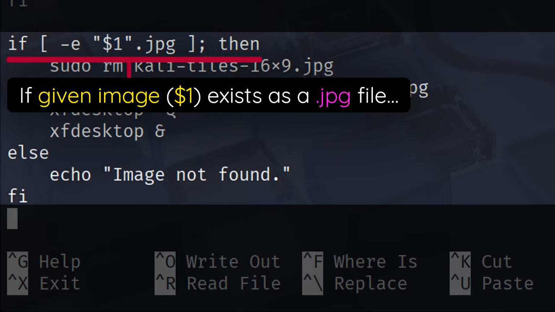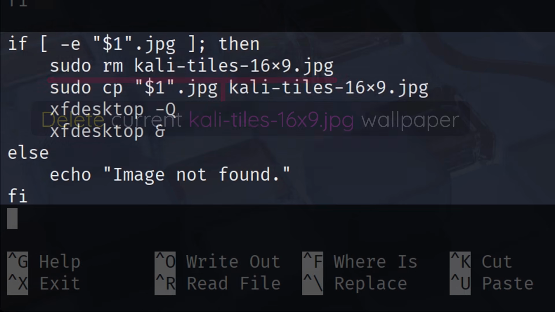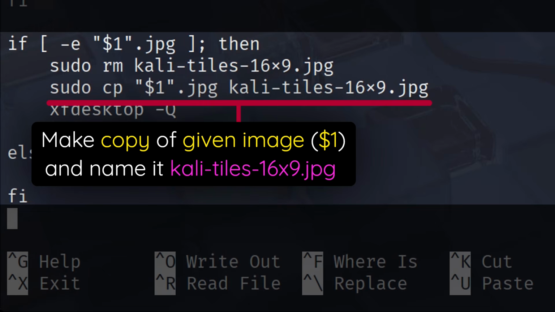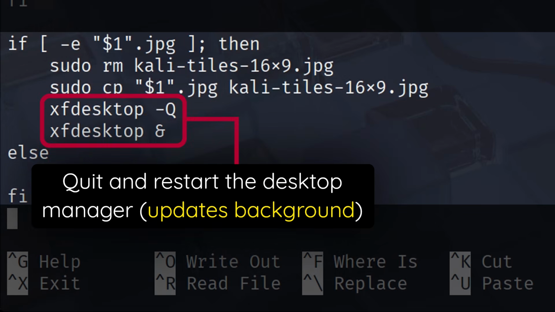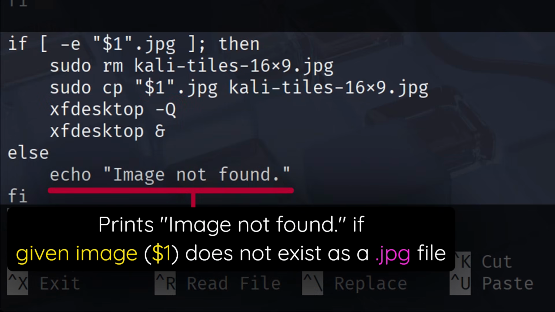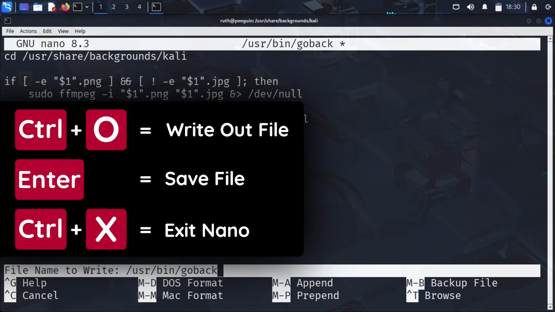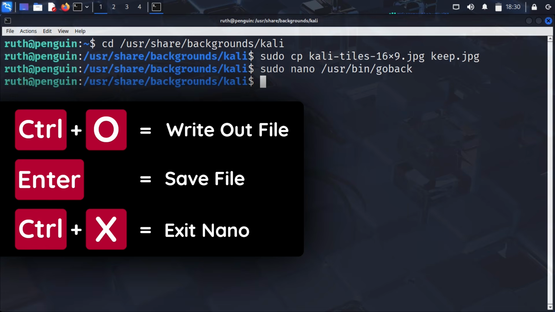After that, the second if block checks to see if the given image exists as a .jpg file. If the file exists, then the current file with the default wallpaper name of kali-tiles-16x9.jpg is deleted, and it is replaced with a copy of the wallpaper we want. Once that's done, this script will force the desktop manager to quit and restart so that the background updates with the wallpaper we chose. Finally, if the given image does not exist, then the message "image not found" will be printed out.